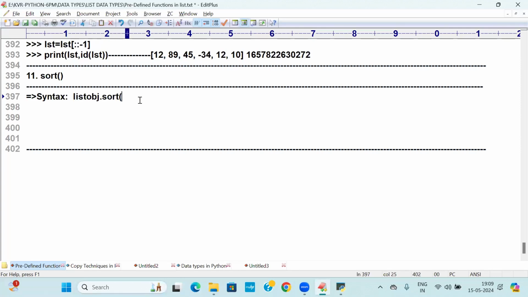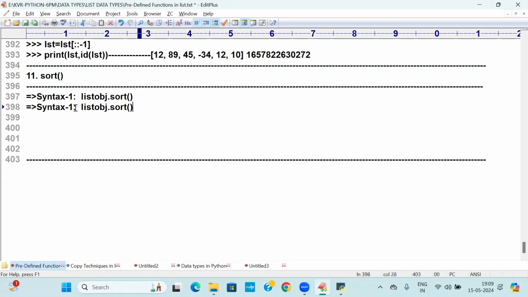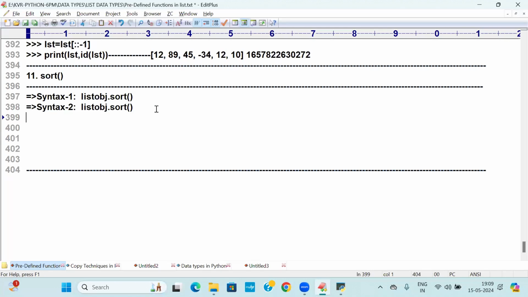List obj dot sort. I'm writing this as syntax number one. I will take syntax number two and syntax number three also. Right now, don't worry about this. Worry about the first syntax.